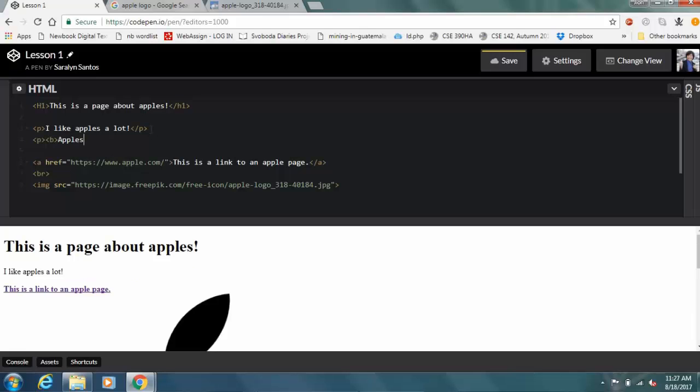Apples are really good for you. Now, see how the text is a little bit thicker than this one? That's what happens when you use the B tag. It makes the text bolder.